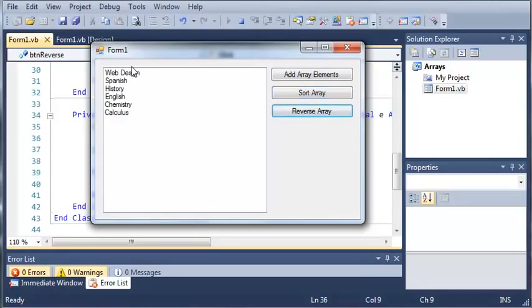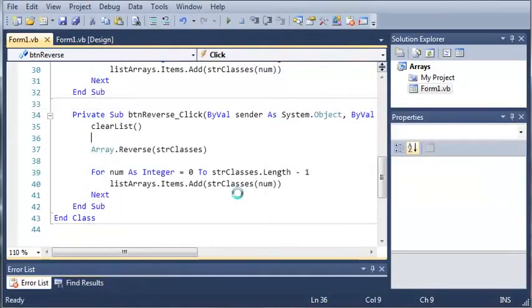And now if we reverse it, we get web design, Spanish, history, English, chemistry, and calculus, which is a reverse alphabetical order. And now if we click add array elements, what this does is it resets all the values of the array by assigning them, and it changes it back to the way it used to be.